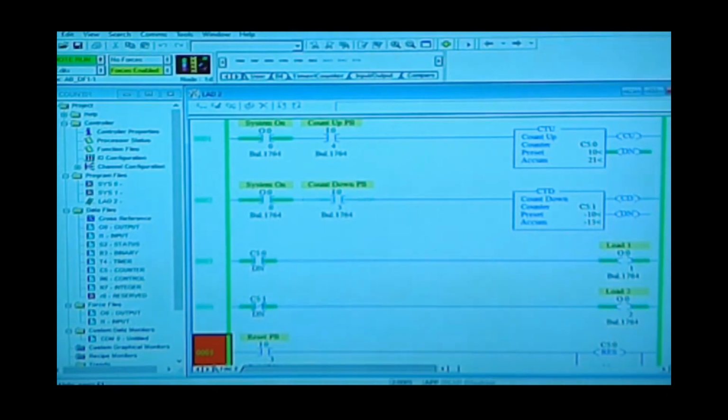And again, it keeps counting. Now, the counter's got to be reset. So as I hit the reset button on the bottom, it resets the counter back to 0. So now that the counter is reset, the done bit on the count up counter turns off, the done bit on the countdown counter turns on.